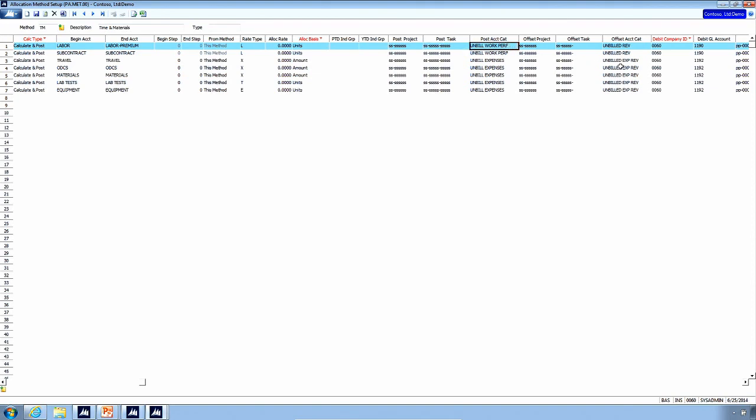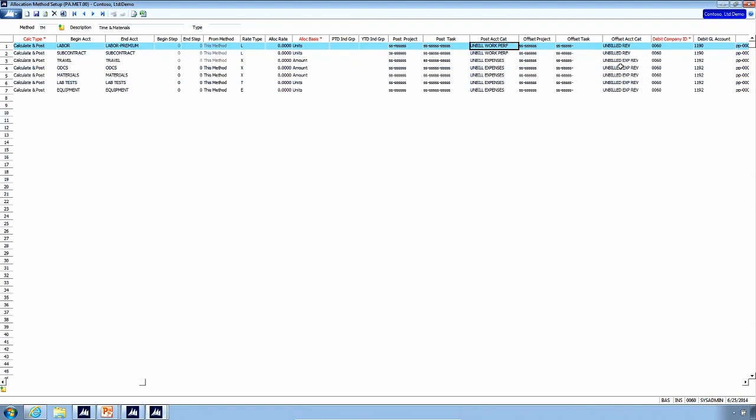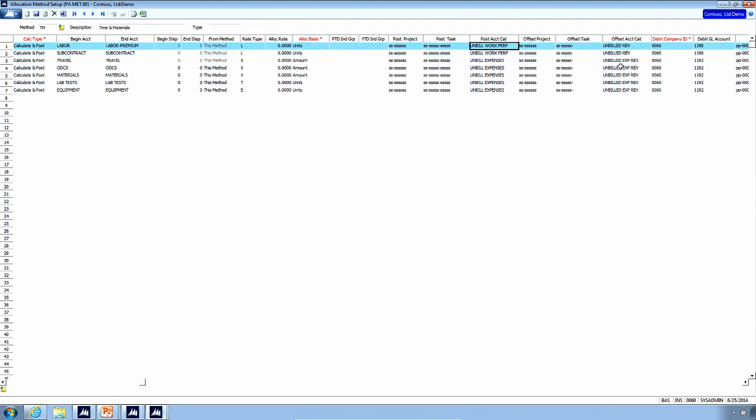Then we have the project posting, and in this instance we call it unbilled work performed, which is essentially the same thing as unbilled AR. It's just we're differentiating unbilled AR into two types of expenses, or two types of accounts, one based on work and one based on expenses. So this is essentially posting to your unbilled AR.